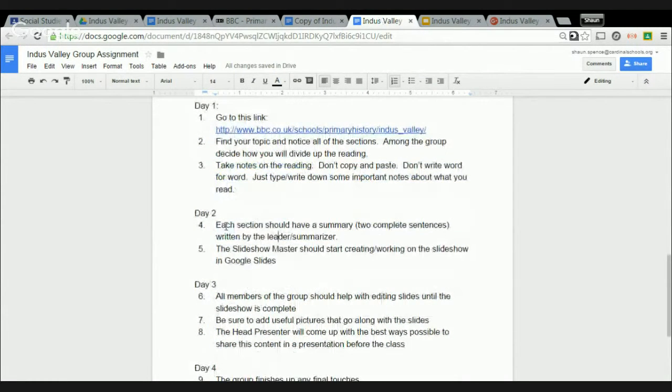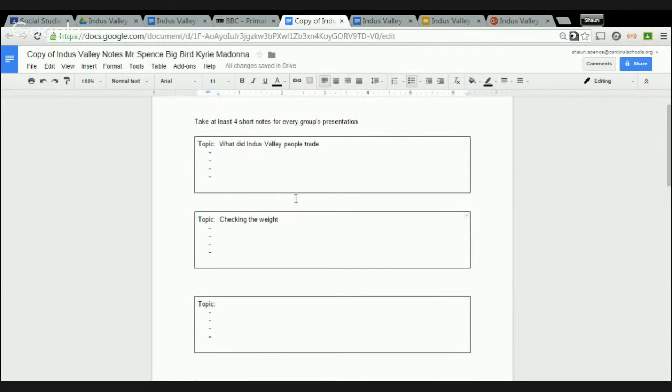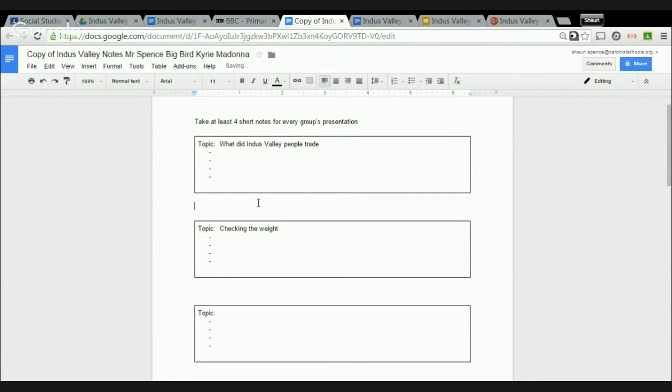Day 2, each section should have a summary, 2 complete sentences written by the leader or summarizer. So at the bottom of each section, after the leader reads through the notes, they could type in a 2-sentence summary for each of these boxes. How would you sum up what that section was about based on the notes that someone else took?